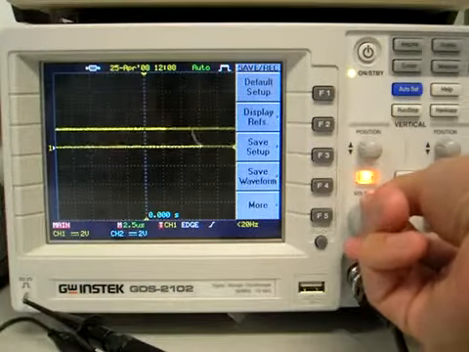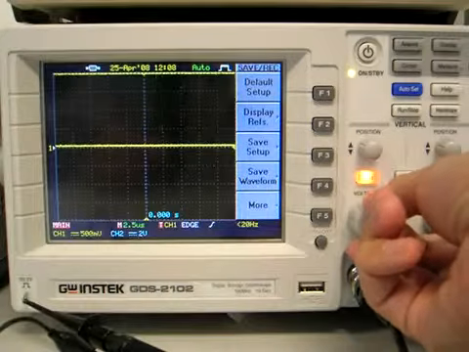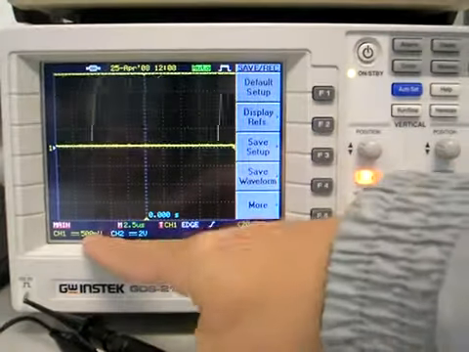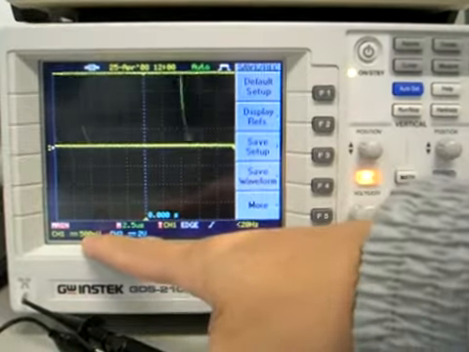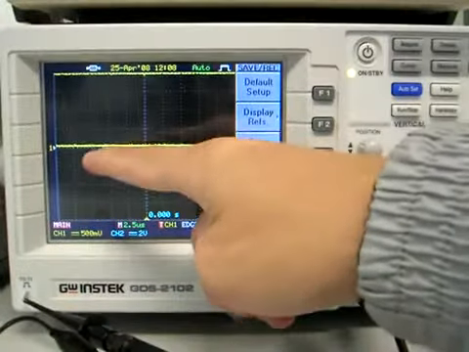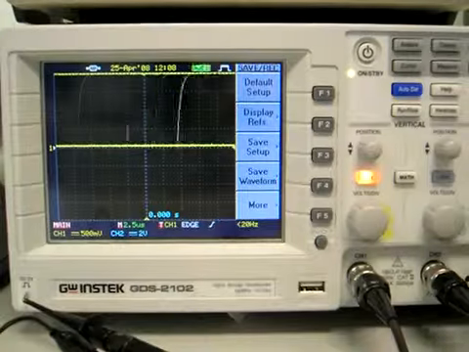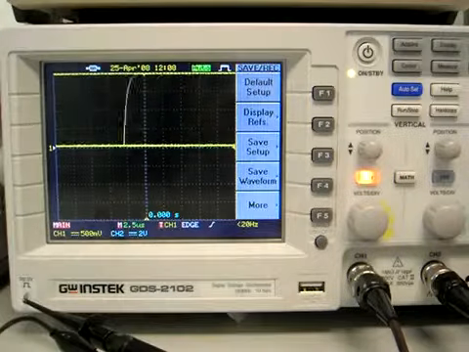This is where you do the adjustment. As you adjust this knob, you notice the value here change. This value indicates 500 millivolt per 1 division.